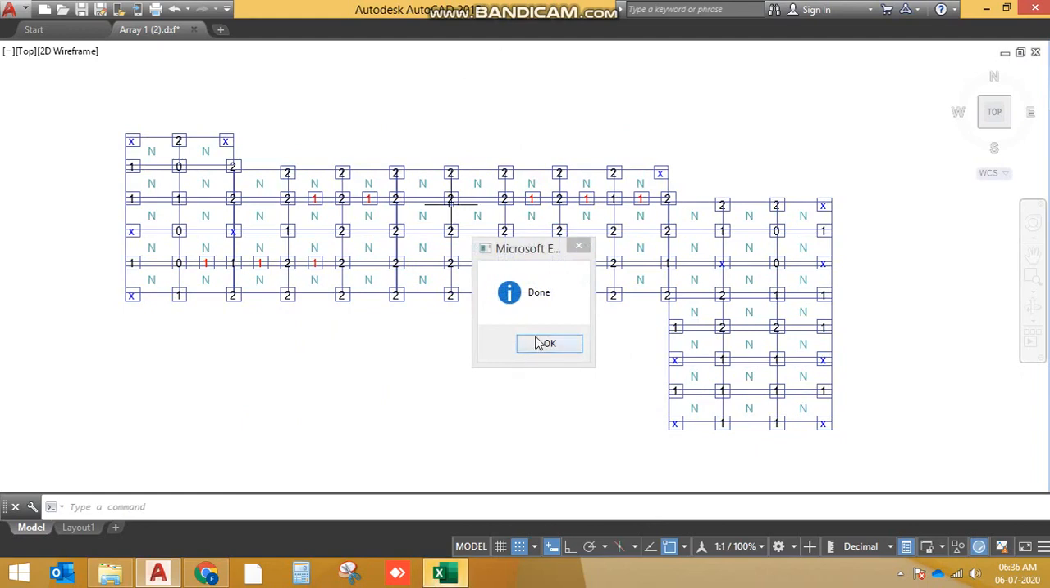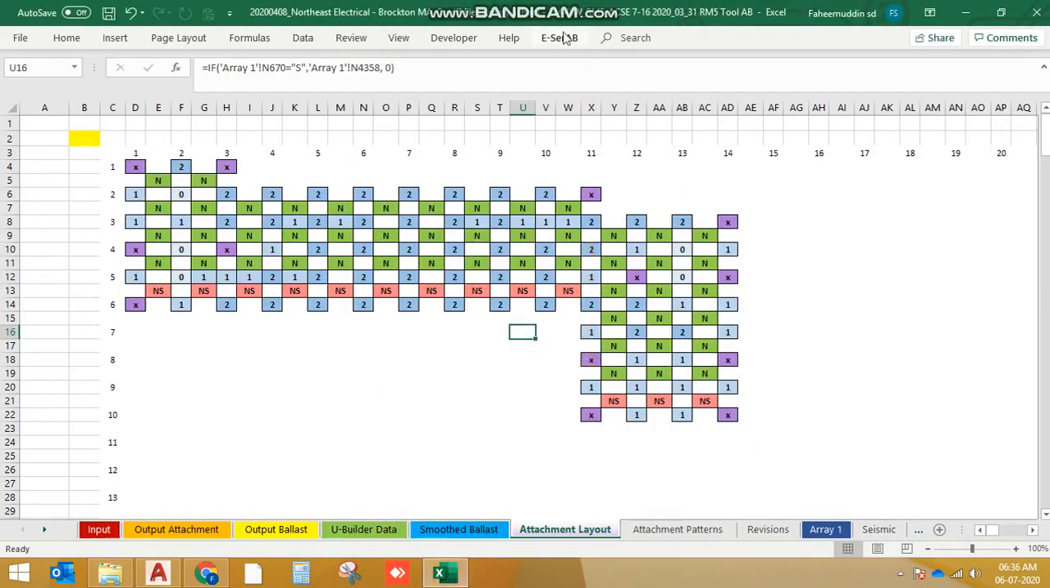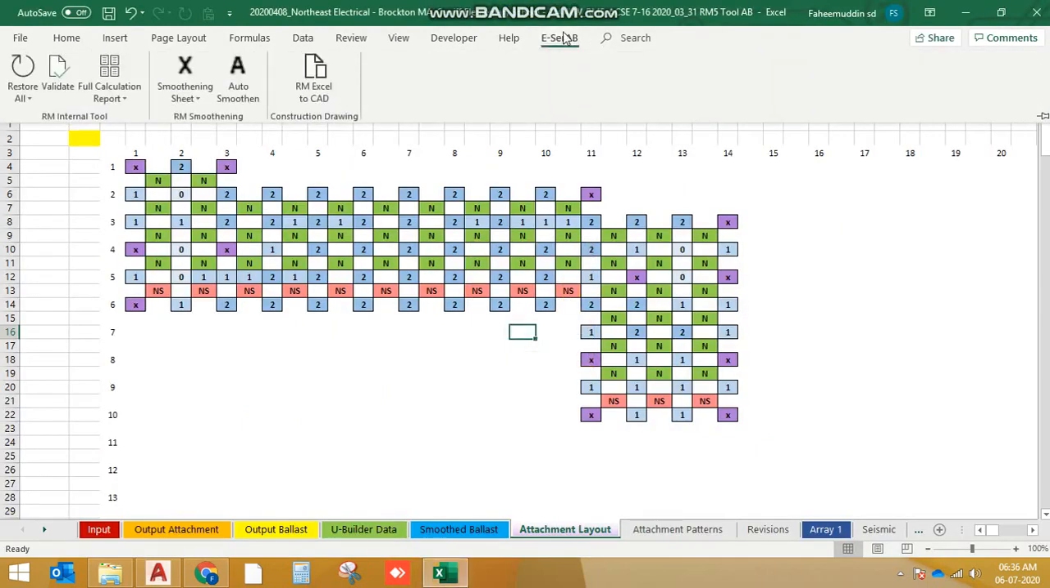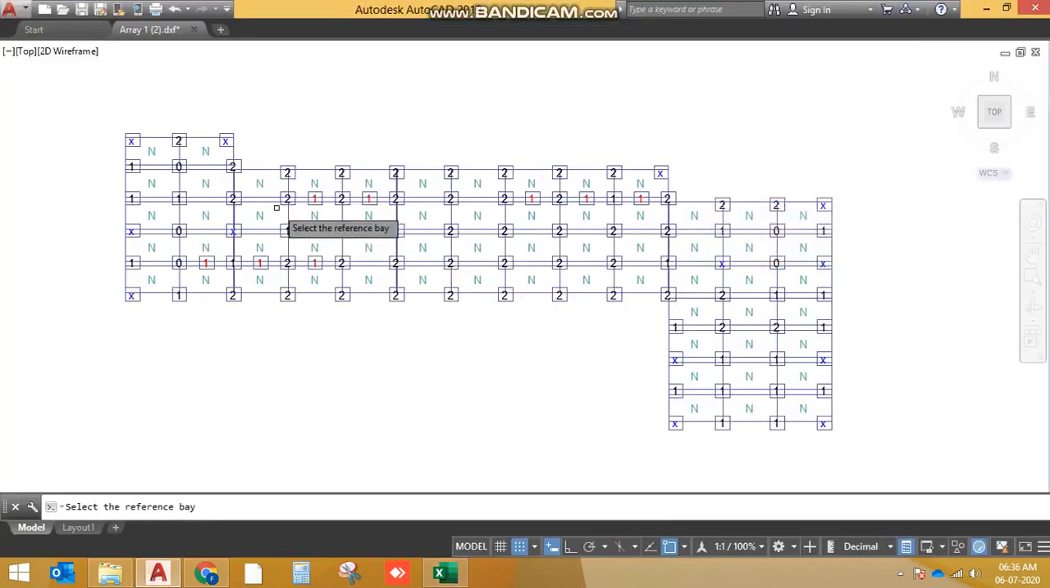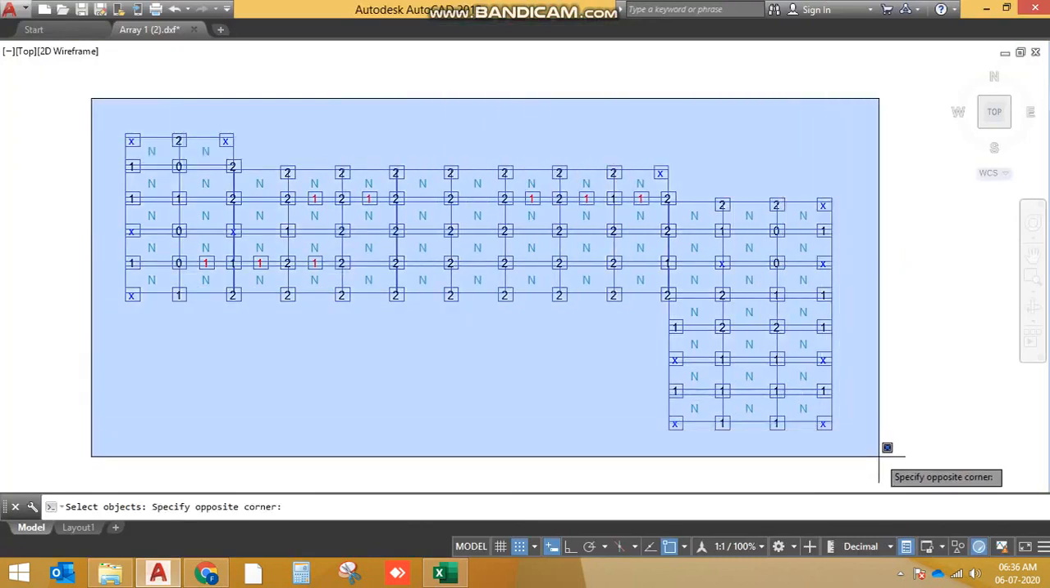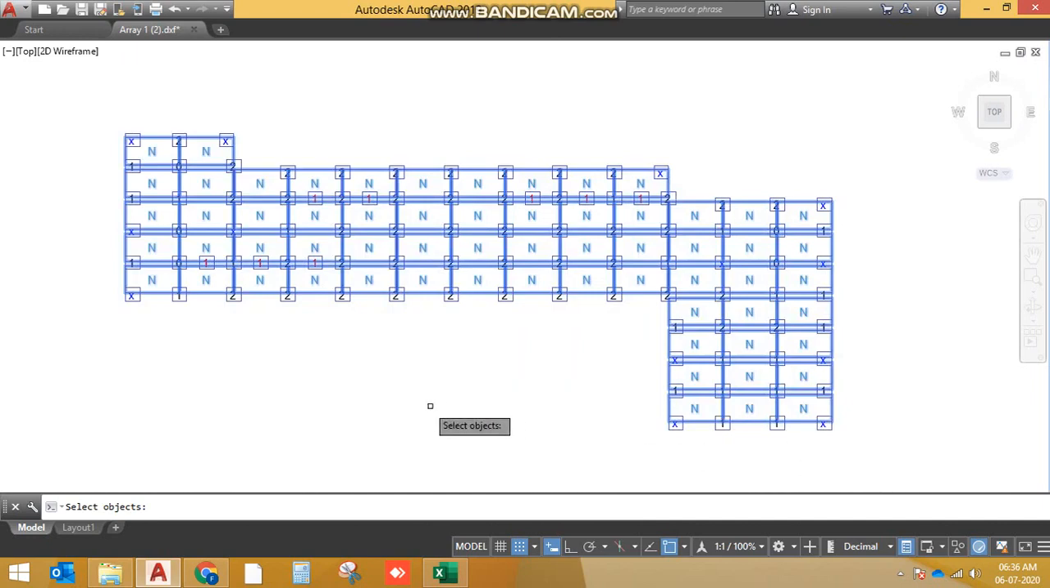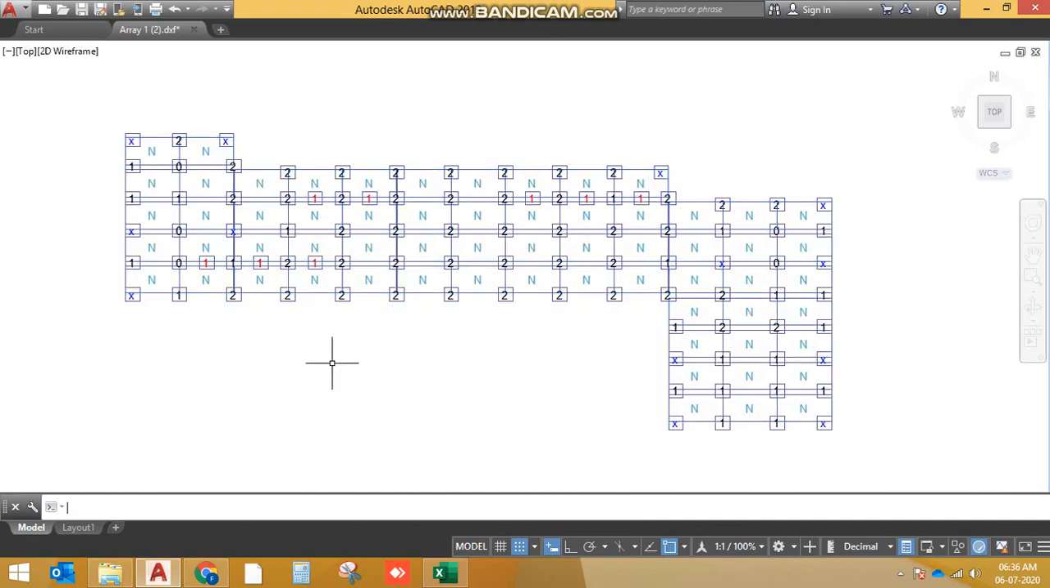And this is done. Now once again go to Excel to CAD, and this time you select the module, first module. In case of modules, you can select any module. So first I am selecting this first module, and then again reference module is this one, first one, and then I am selecting all the modules. All the modules are selected. Now just enter.